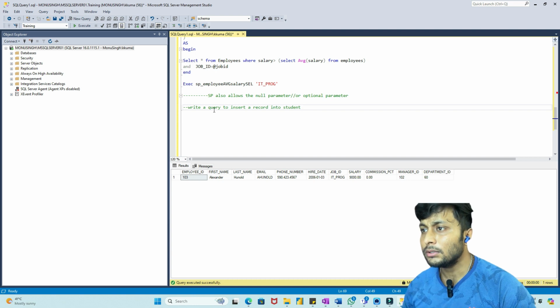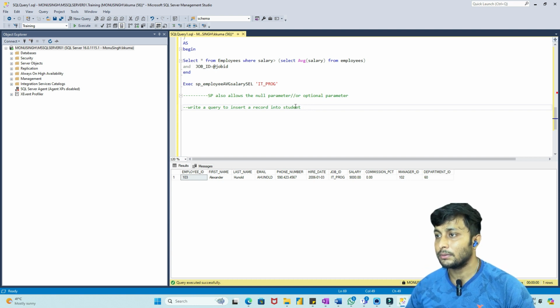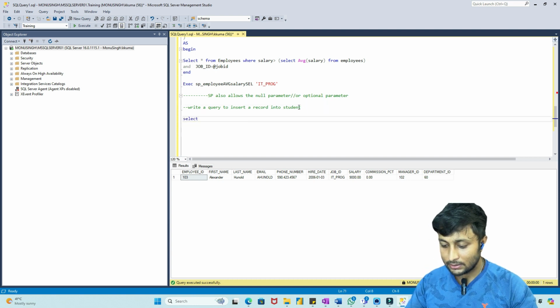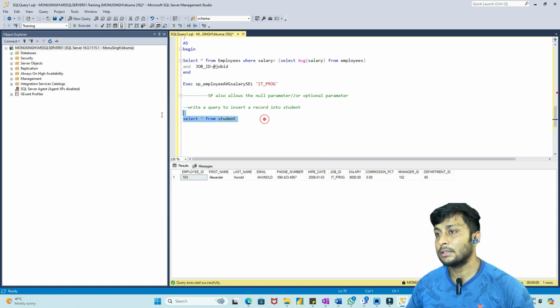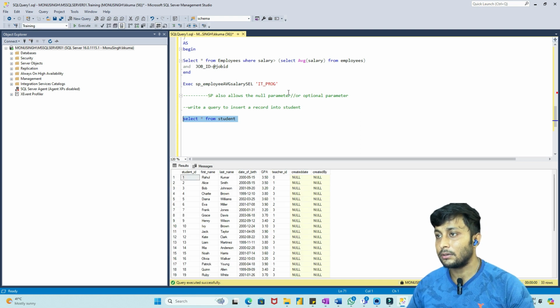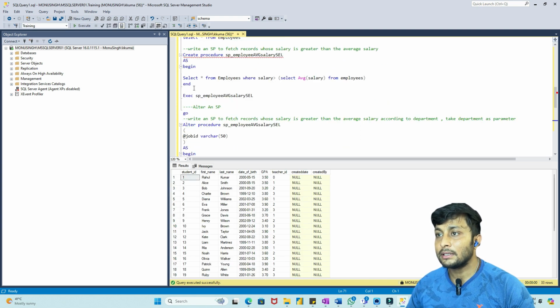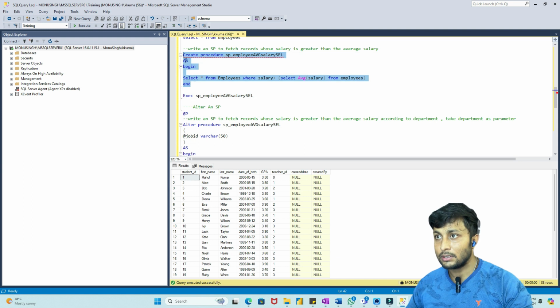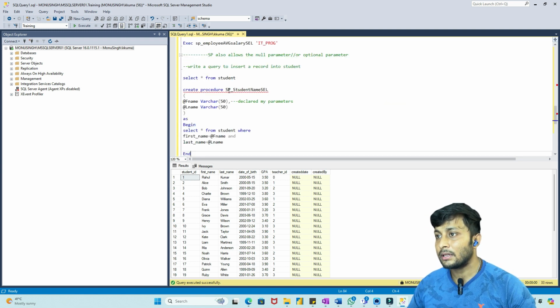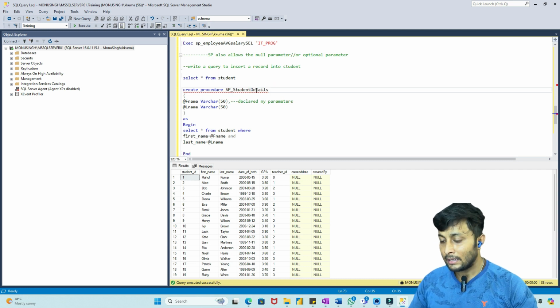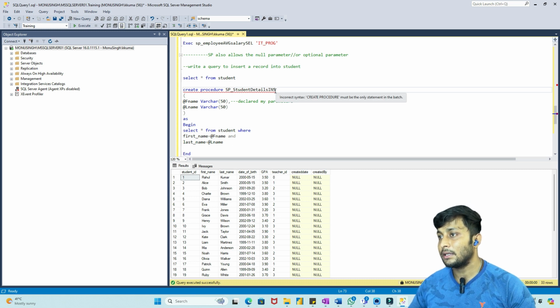Okay, so write a query to insert a record into a student table. So let's select from student. I'm just selecting this to see some data. Okay, so I am creating another SP for student details, and I'm making an insert command, an insert SP. That is why I'm writing it as INS. Okay, SP underscore student detail INS.